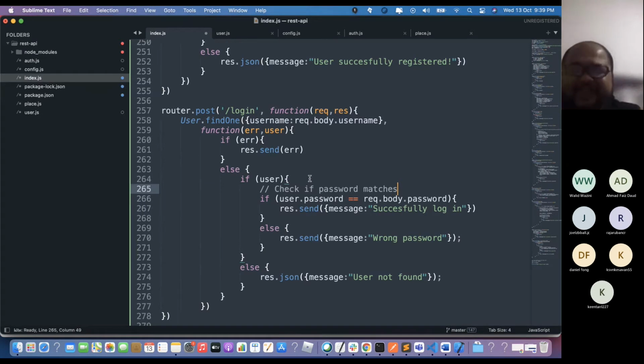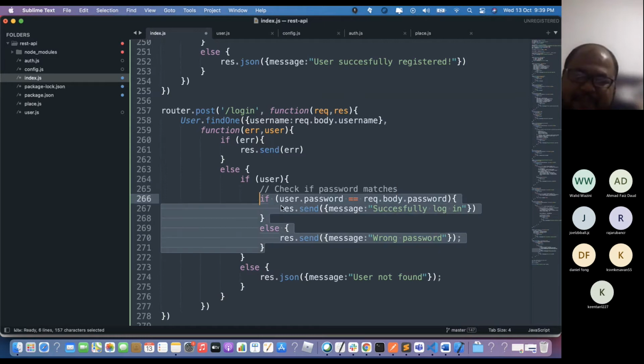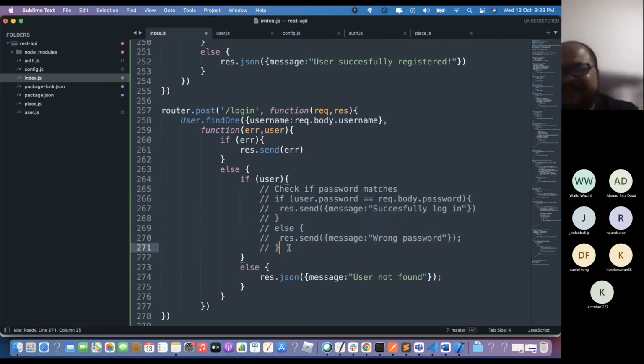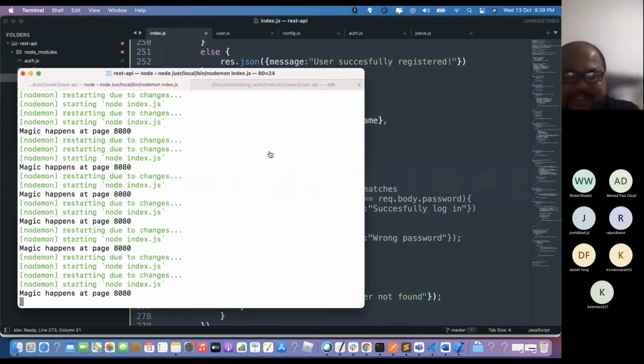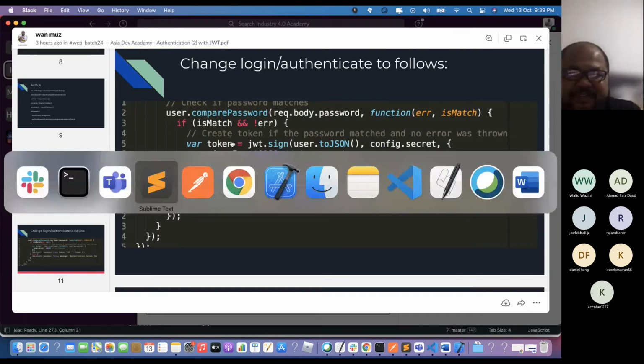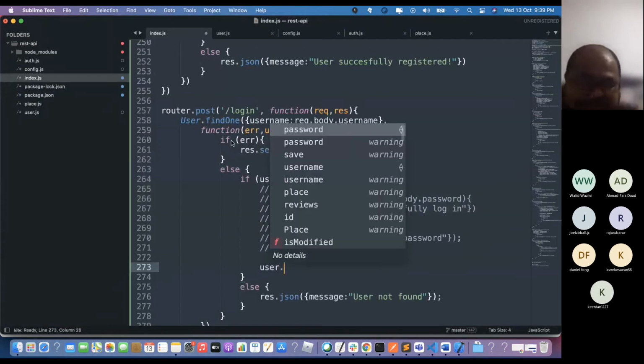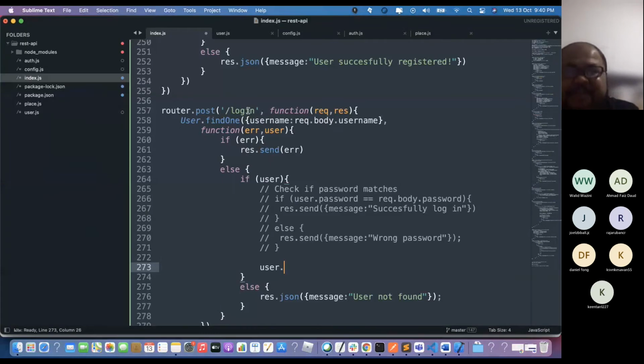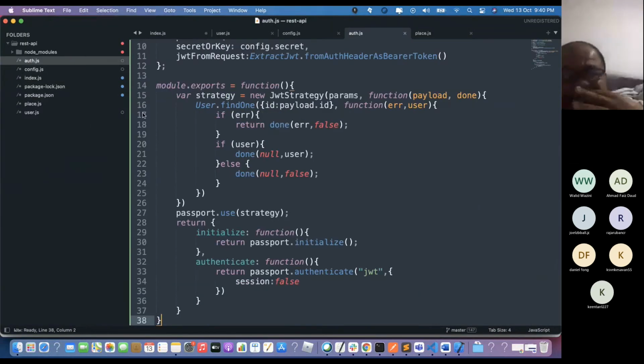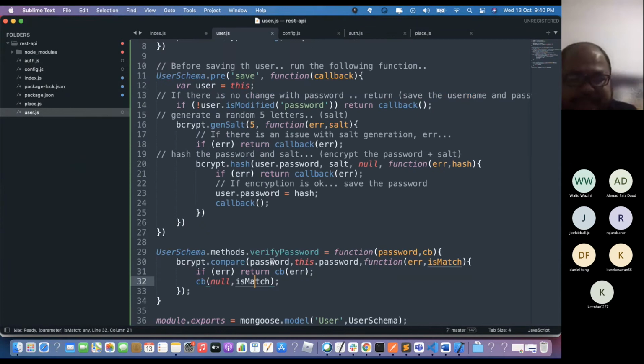Alright, so the function check if password matches is here, but we will replace this. Right, we will replace this with this part. So user compare password. Alright, compare password is actually verify password. Right, it's coming from yesterday. The blue slide is called verify password. I'm sorry for the confusion of the naming.